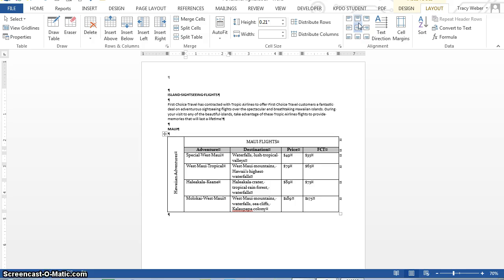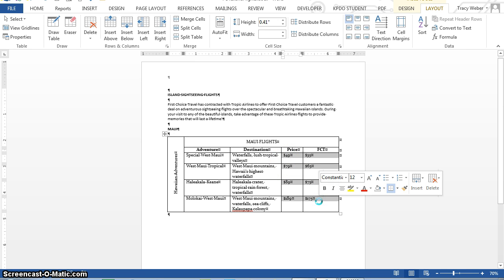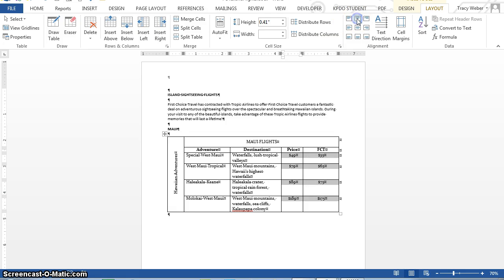I'm going to select all of the cells containing prices. So that would be all of these. Align top center right here. And if I just point at that, it'll say Align top center.